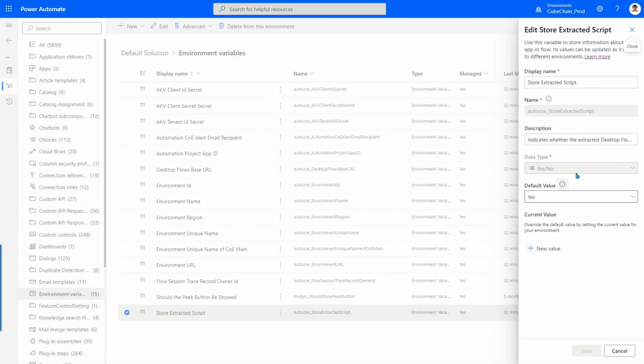By default, it is yes. And what this is doing, it's indicating whether or not to store the extracted script from the desktop flow inside of the script field inside of the desktop flow definition table. So if you do not want to sync that, or if you do not want to store this data, come in here and select no.